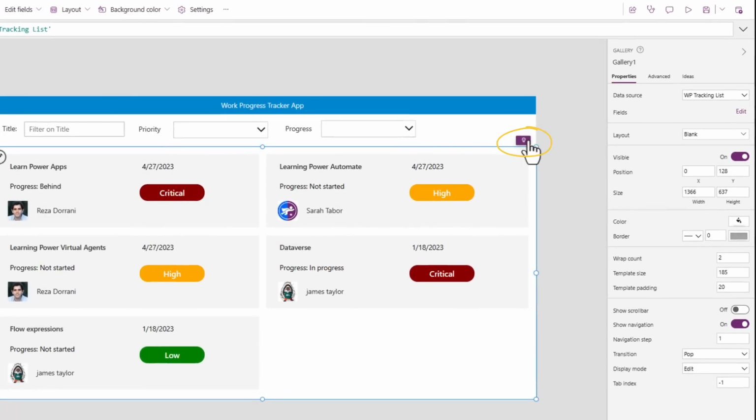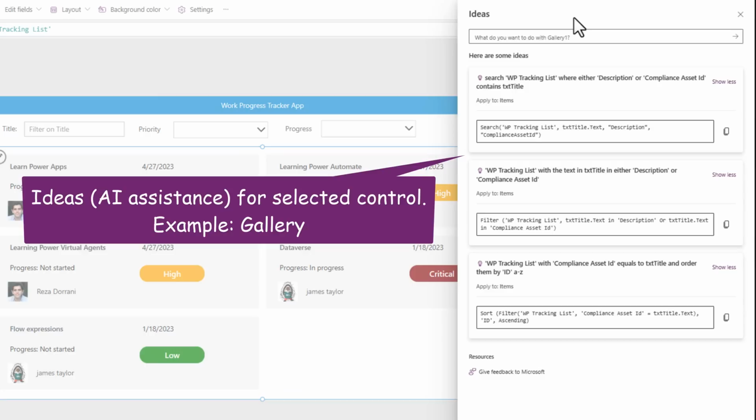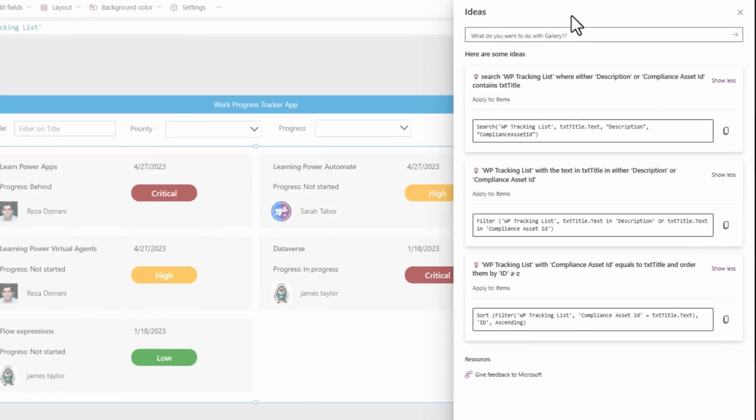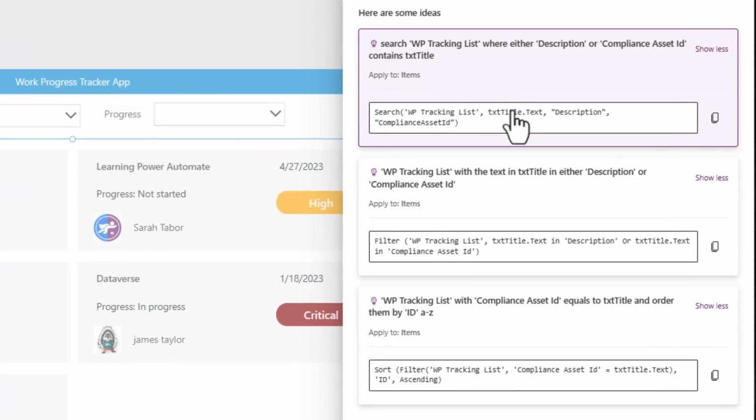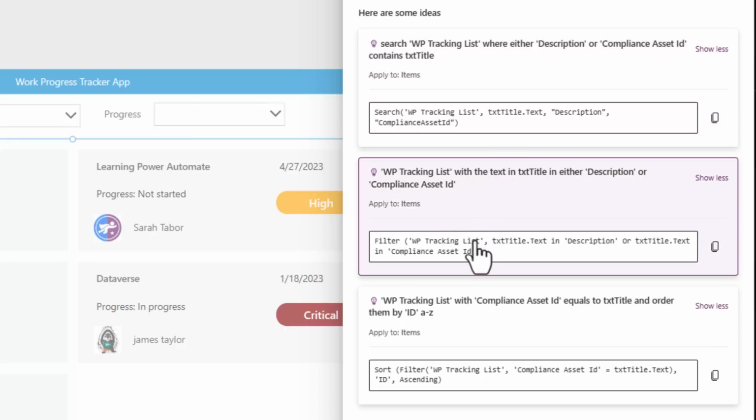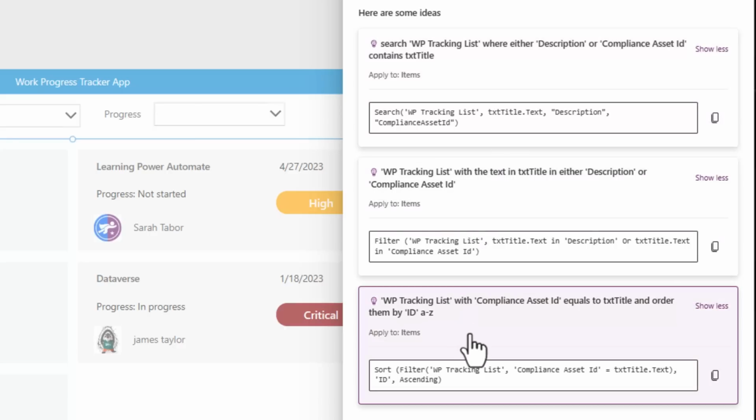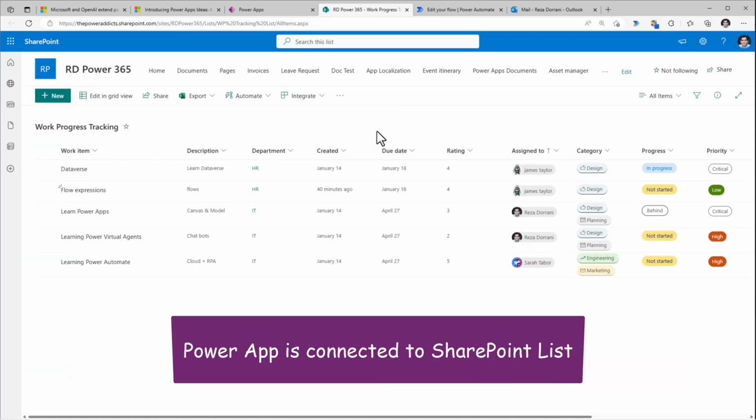For the gallery, we have ideas that will provide us certain examples of what we can do with this gallery control. I can use the search function to search in my data source, or leverage the filter function or sort my data. But let's say I have a specific scenario. For my connected SharePoint list, I would like to show all the tasks that are overdue.